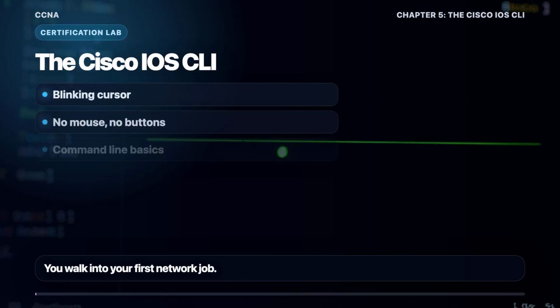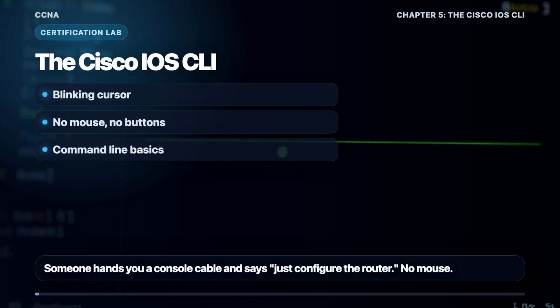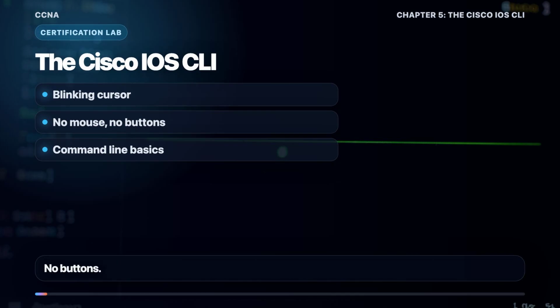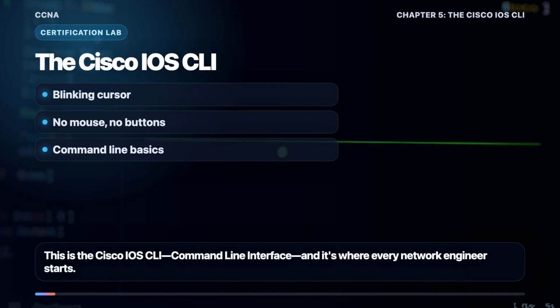You walk into your first network job. Someone hands you a console cable and says, just configure the router. No mouse. No buttons. Just a blinking cursor on a black screen. This is the Cisco IOS CLI, command line interface, and it's where every network engineer starts.